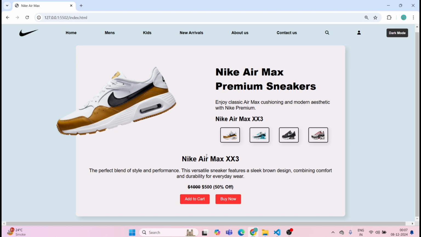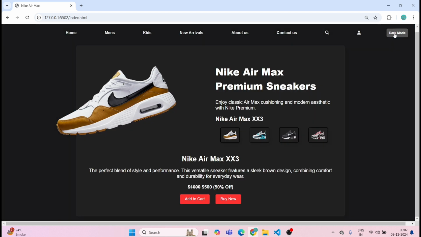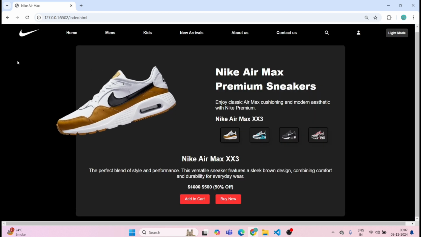In this tutorial, we are going to change the background color on the click of this button. When I click on it, the background will get changed and the Nike icon will be in white and not in black. Then the navigation bar also will get changed. It was black earlier when we hover on it. Now it will be white.